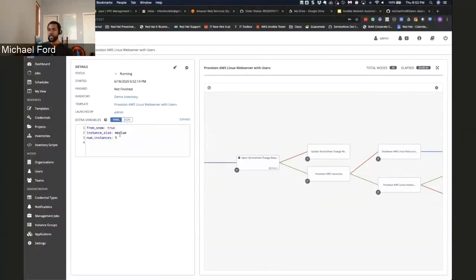And you can see here I've passed in my variables from ServiceNow. So I've kicked off a job from ServiceNow. How many instances do I want? 9. I want medium-sized instances. This is a variable that is going to determine a couple things that we'll see in a second, but I've hard-coded this to say that it's coming from ServiceNow. So I can choose whether to run this from Ansible Tower directly, in which case this is going to be false. I've chosen to run this from ServiceNow, which means it's going to be true.